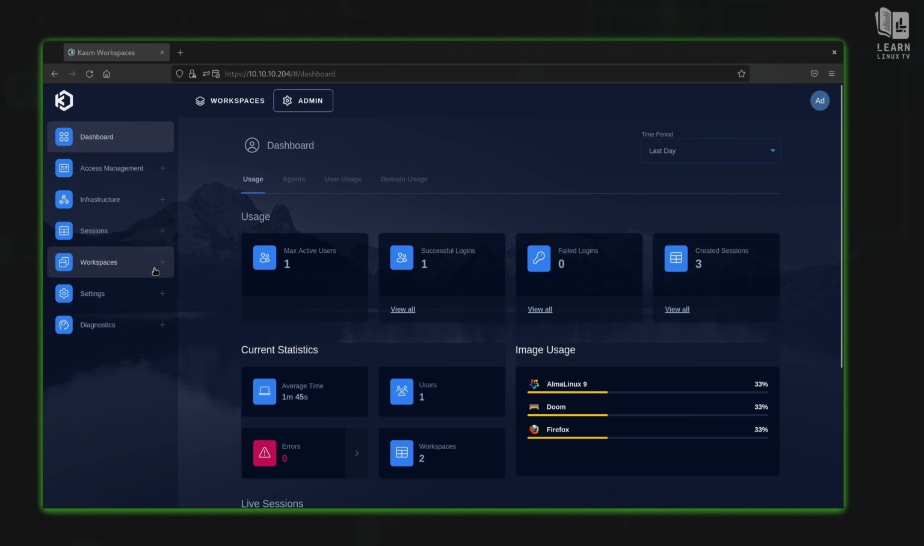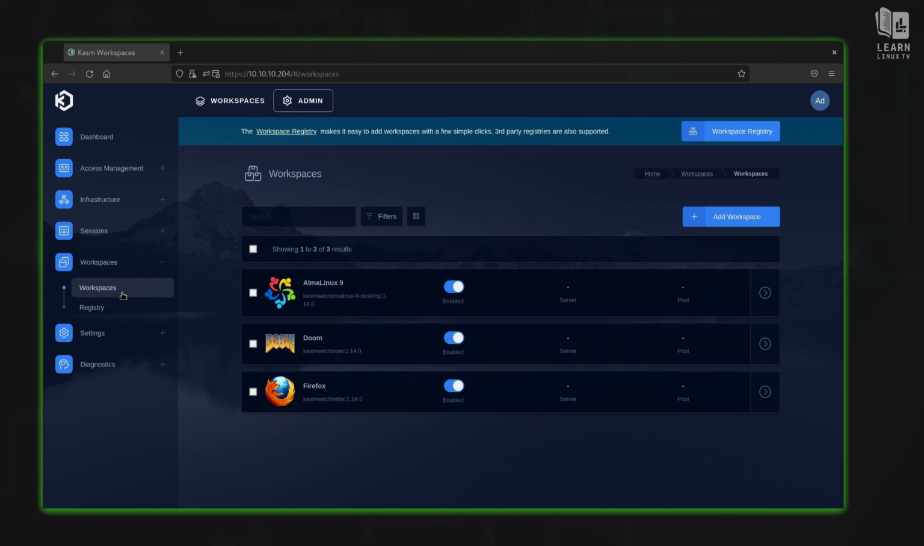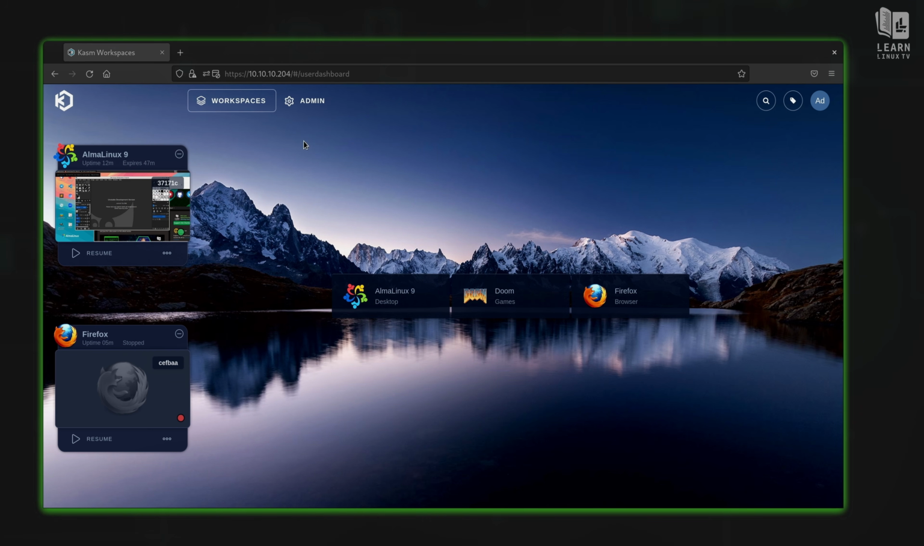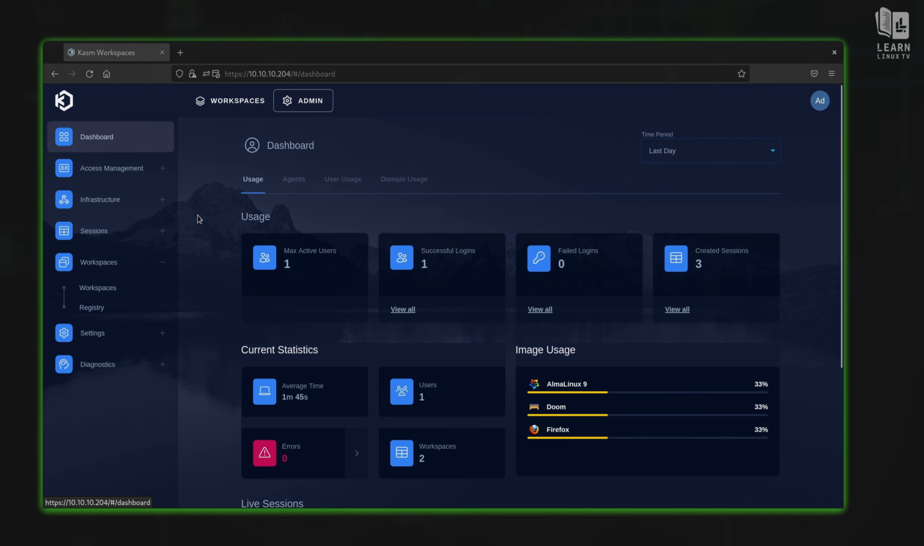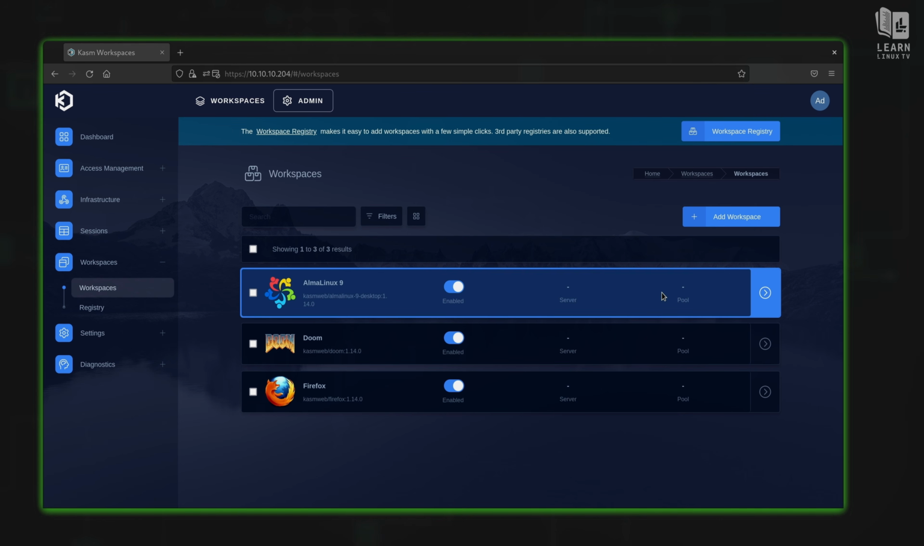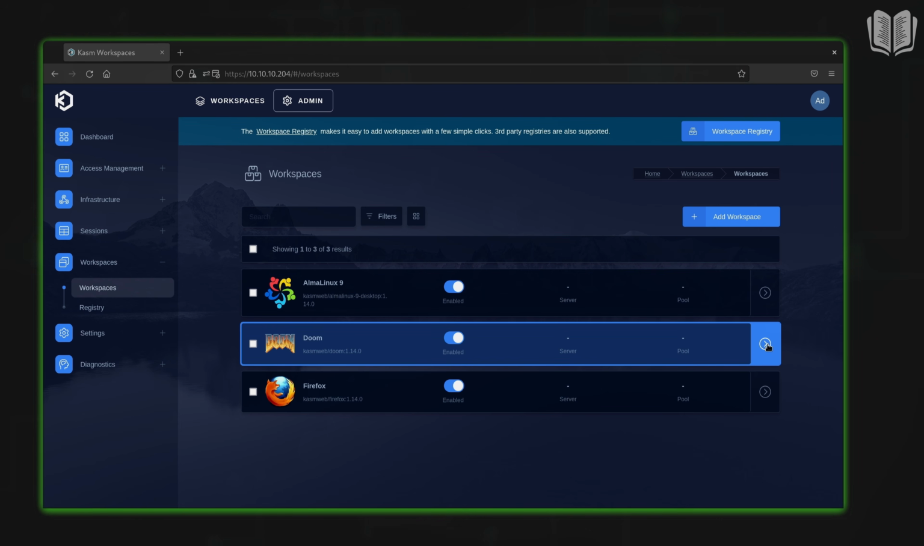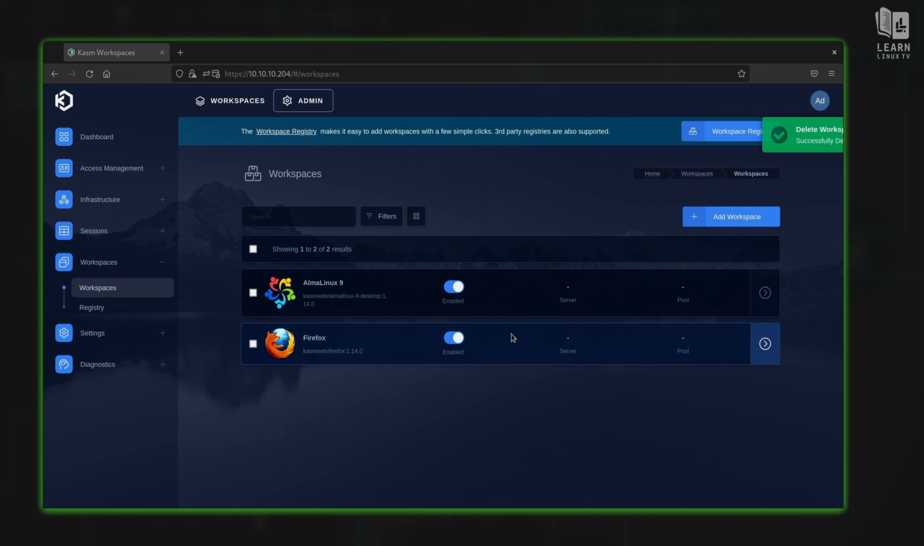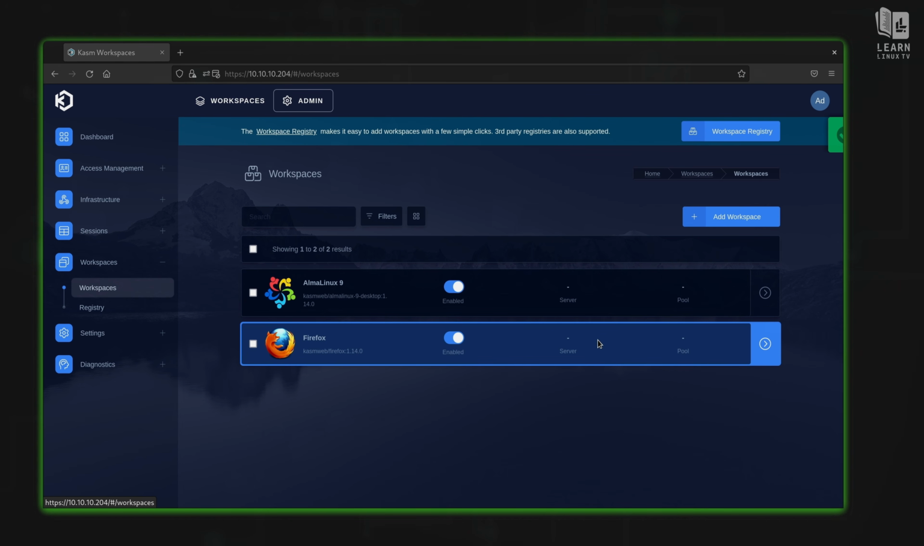Under the admin tab, if we go to workspaces, on the workspaces tab, we have a list of workspaces that are installed, not unlike the workspaces section here. But here we can configure the workspaces that we have in the system. So if I was finished playing Doom, for example, I'm not very good at that game anyway, if I wanted to remove the workspace, I can do so by clicking the delete icon right here. So I'll do that right now. So if you were curious how you go about deleting a workspace, well, now you know.